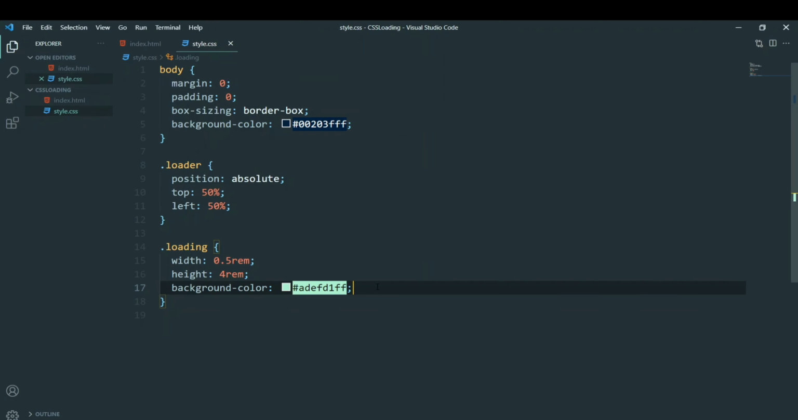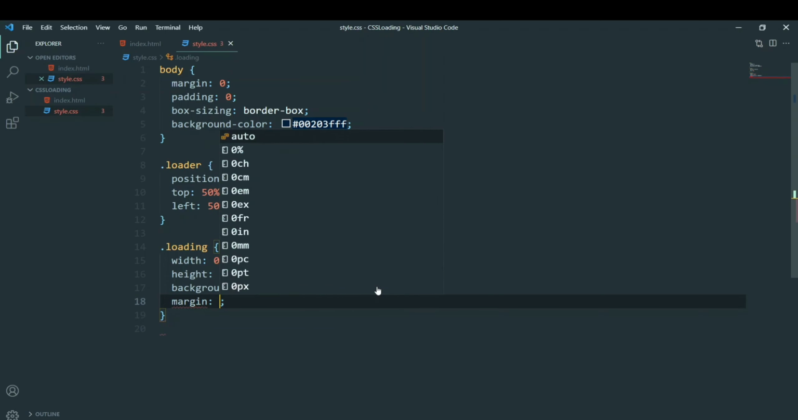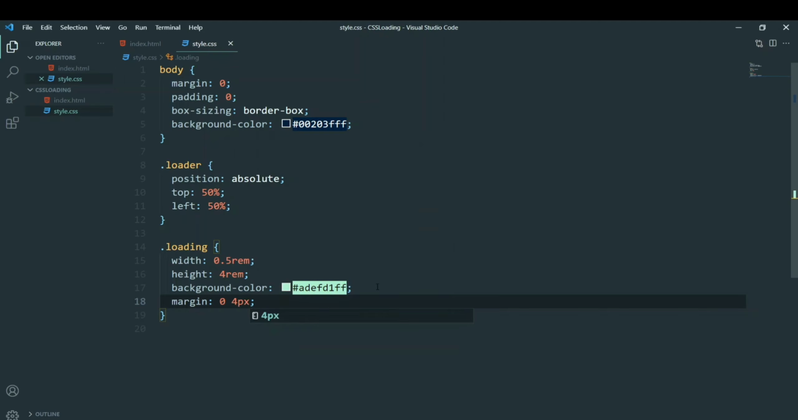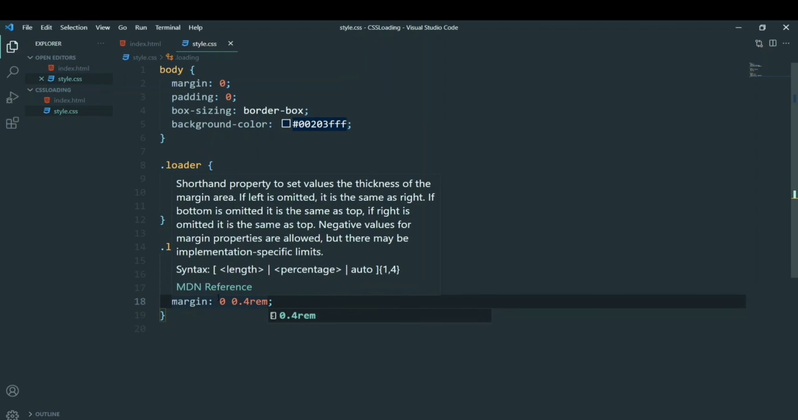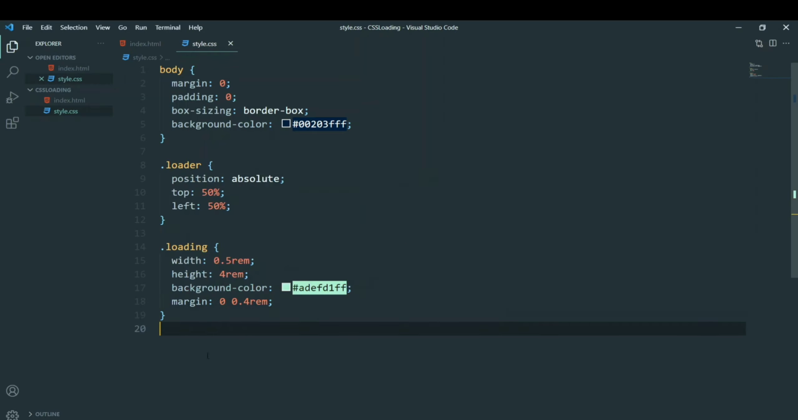And let's go here. After this background color, we'll add a margin. Now this is 0 for top and bottom, and then for left and right we have 4px, or let's say 0.4 rem. So you know these shorthands, right? Why we use this. Okay, yeah. Now let's see. So still no change.